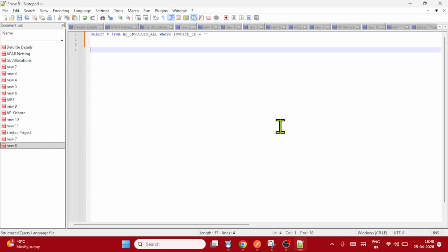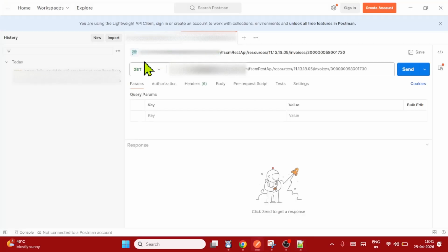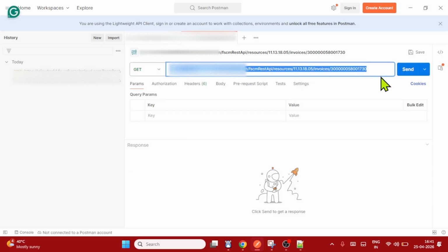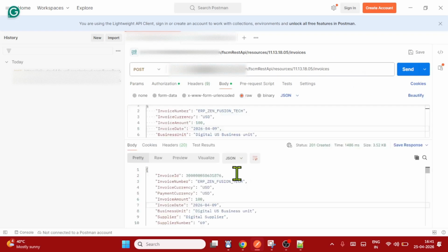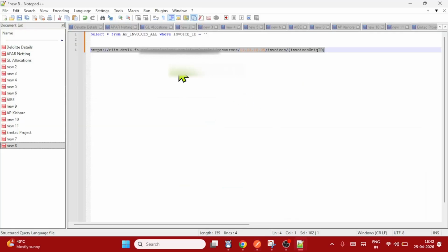I'm going to the notepad. I'll paste it here. Copy this one and paste it. First of all, we need to make it GET. After that, we'll paste this one. Instead of the invoice unique ID, we have to provide this particular invoice ID. So it is the invoice number. We'll copy it out, and we have one query where we are extracting the invoice ID from the AP invoices all table using the invoice number.